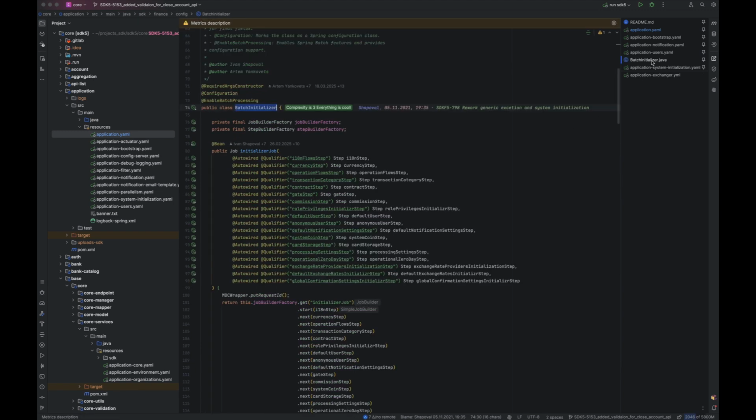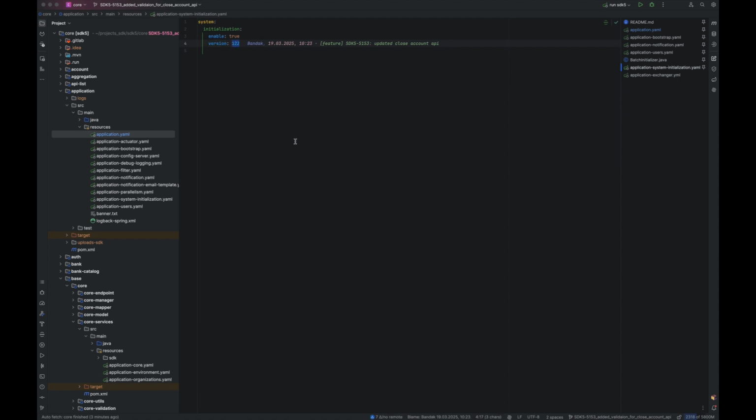There is a batch initializer class, which is used to execute a chain of steps in the appropriate order for system initialization: create currencies, default users' accounts for them, and execute top-up for the created accounts, after applying the database migrations. If the SDK.finance Core Application is required to execute the initialization process, the version of the system initialization should be incremented.